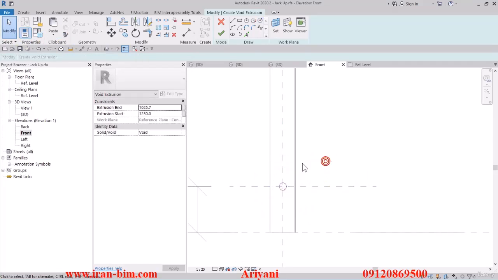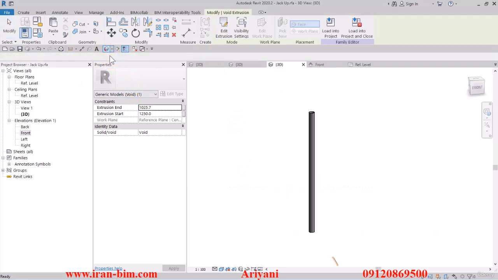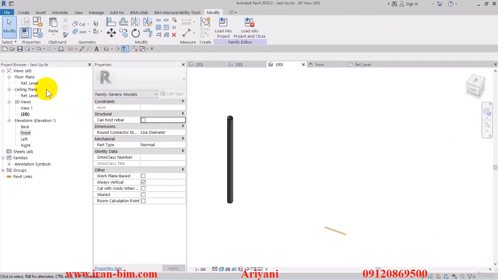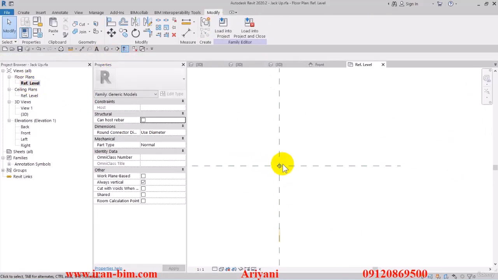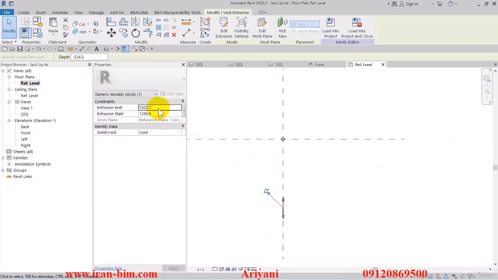Alright, then select it and activate the center box. And then I'll select a line and lock it to this line and this one. And then I'll finish it up. And let's go to the 3D. All right, go to the plan, and here it is.